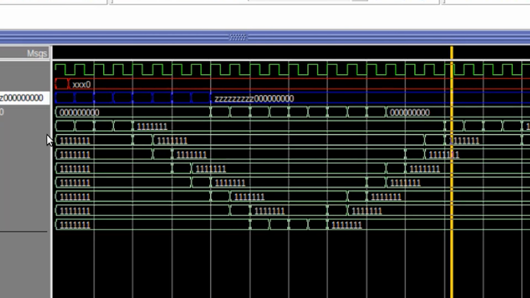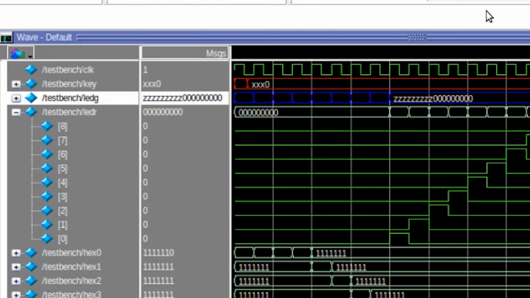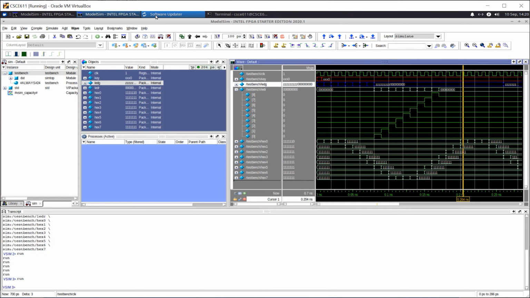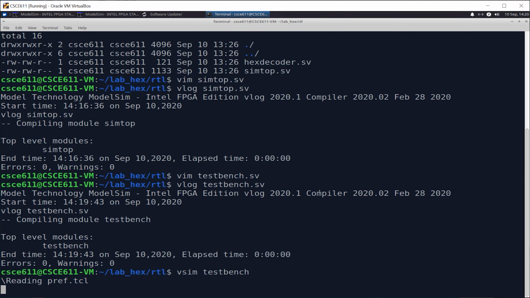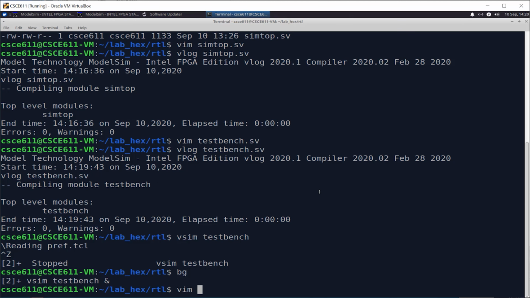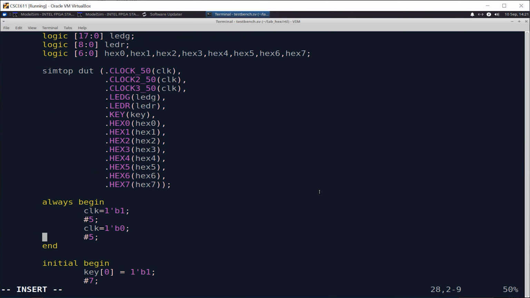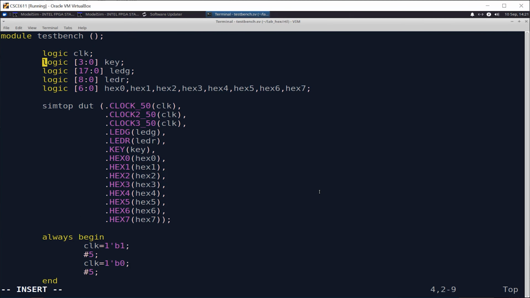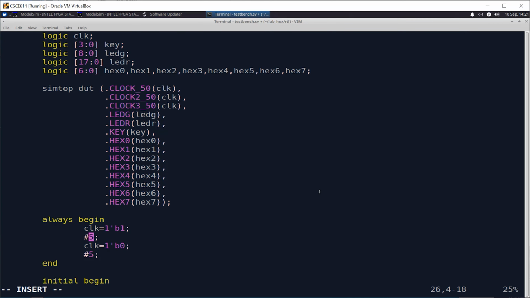Now LED R, I think I see the problem. I think I switched LED R and G. Sorry. Okay, very good. That's easy to fix. So I'll go over here and edit the test bench, and let's see. Yes, LED G is actually 8 down to 0. LED R is 17 down to 0. So that would explain that.